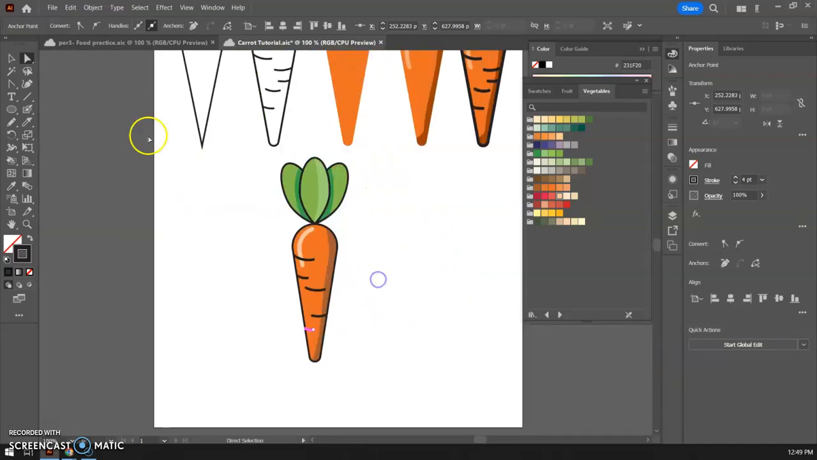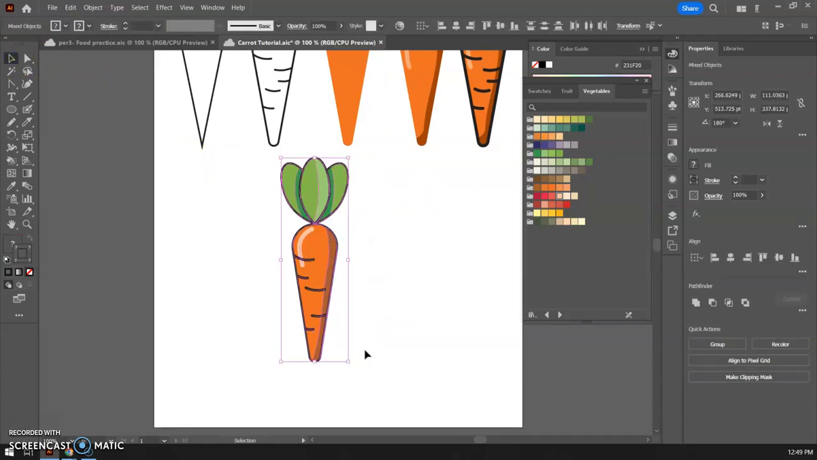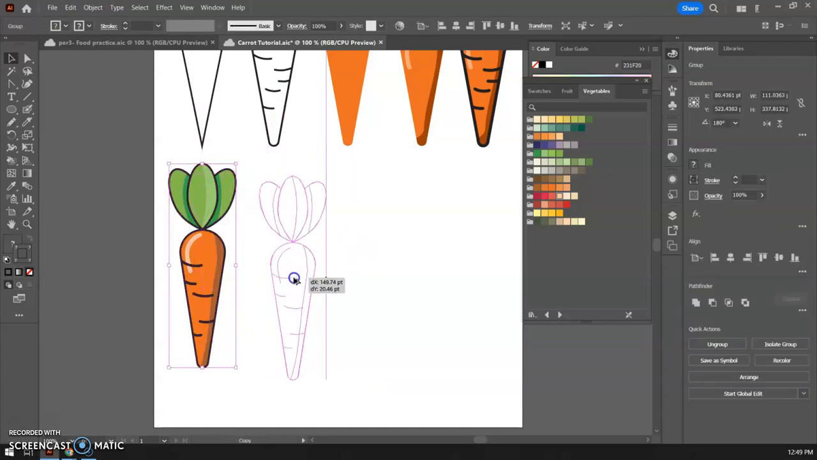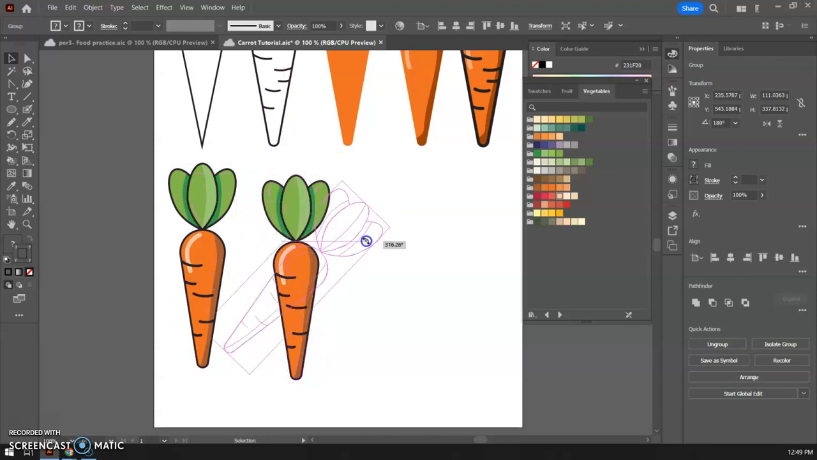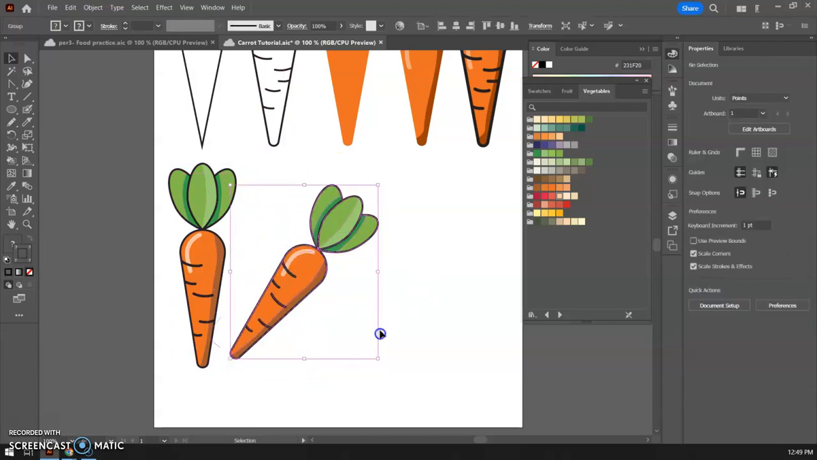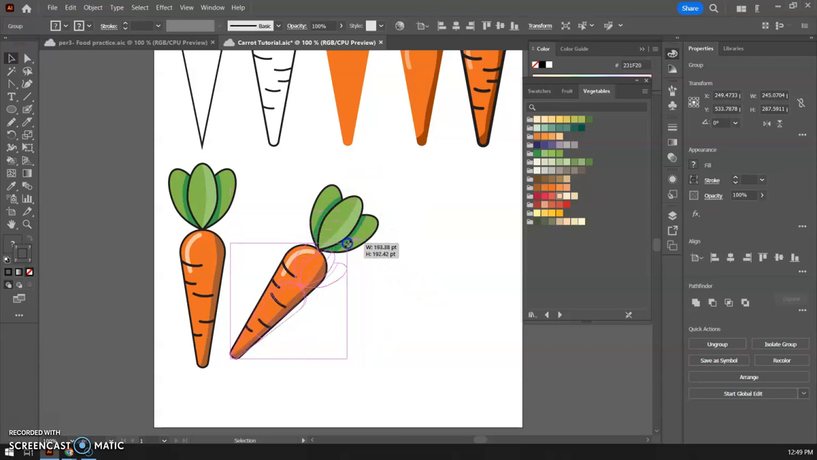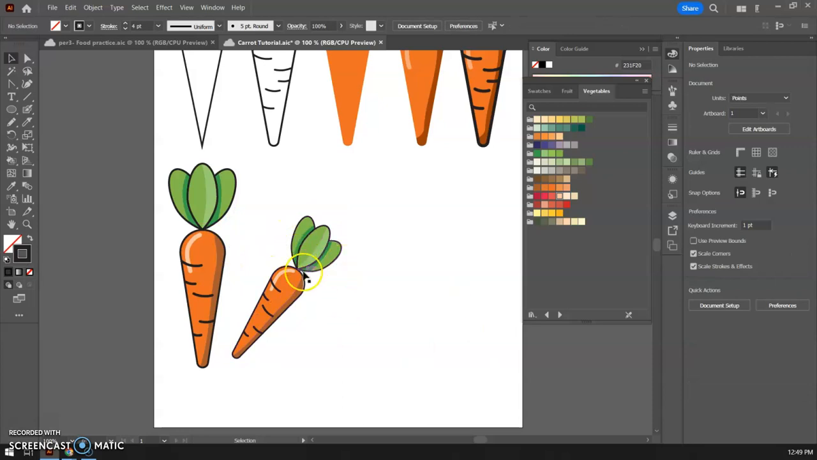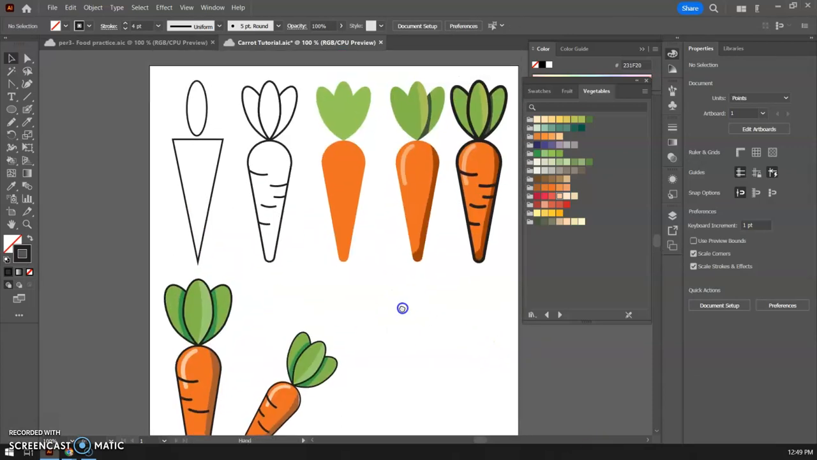So now that I have that carrot, I'm going to go ahead, select everything, and I'm going to hit Control G or Command G to group it, and now I've got my carrot. I can have as many of those as I want. I could rotate it, tilt it, resize it, adjust it, give my carrot a slightly different look if I wanted, and there you go. So hopefully you had some fun making that carrot.